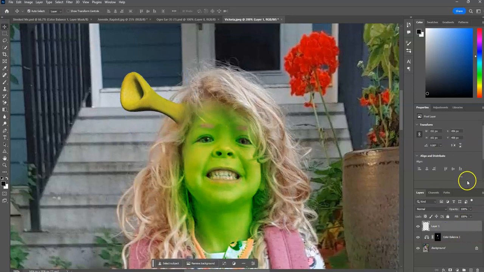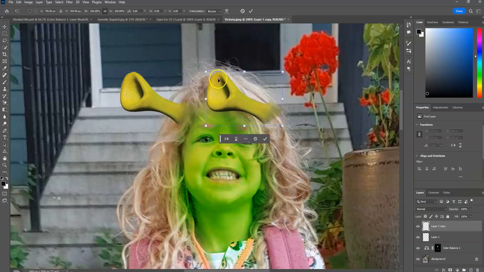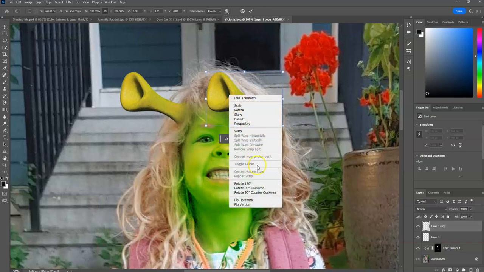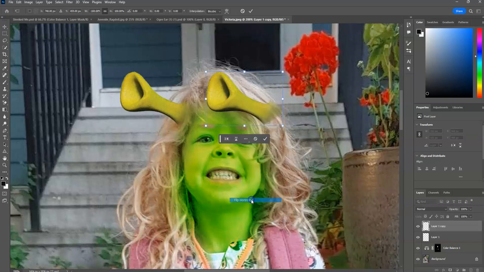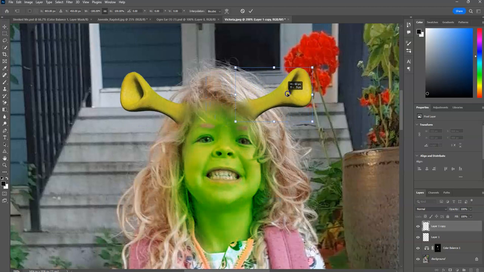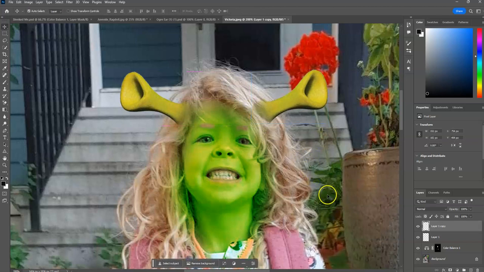And now I'm going to duplicate this layer. I want another ear, so I can just grab this layer, take it down to the plus sign. That will duplicate it. And I can just grab my second ear, Control-T to transform it. And if I do a right click in transform mode, I've got the option to flip horizontally. So now I can place it right where I want it to be on the other side. And when you're happy, you have yourself Shrek-ified.